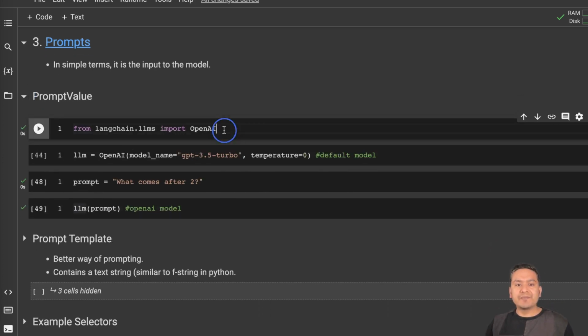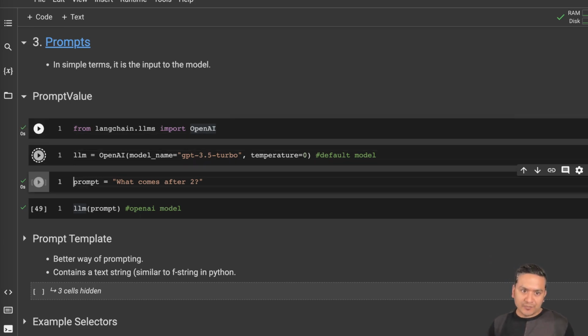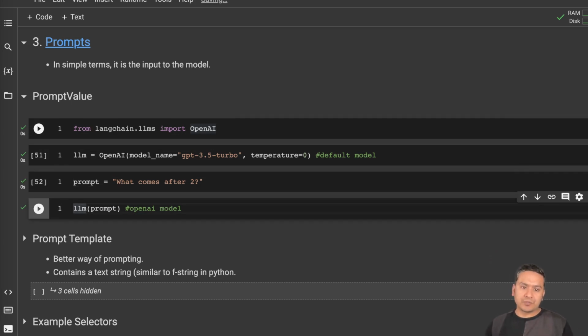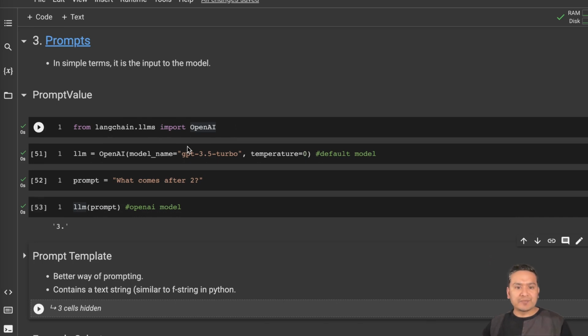From langchain.llms, I'm importing OpenAI, and the next step is initializing the model, llm equals OpenAI. And there is the prompt, what comes after 2, right? Now I'm passing that value to the large language model and it says 3. So that is what we did before, but here in a more organized way as a prompt.